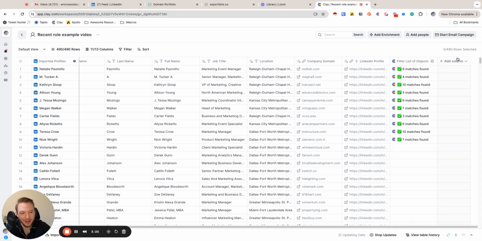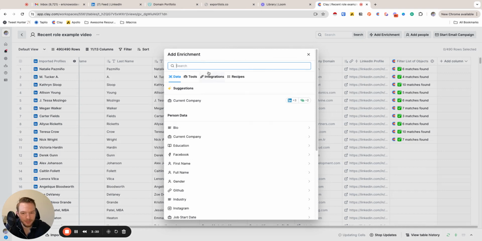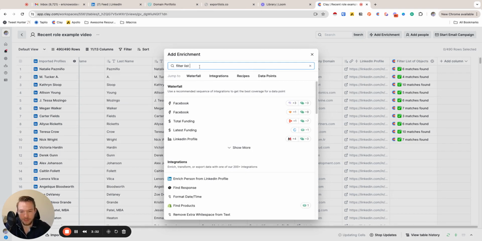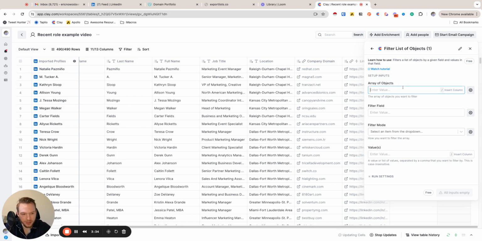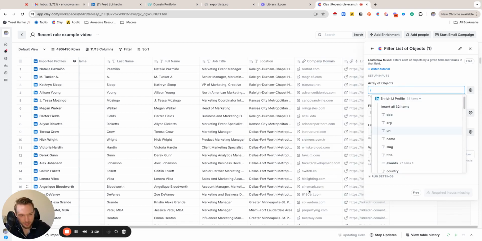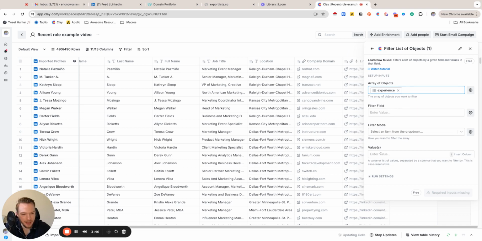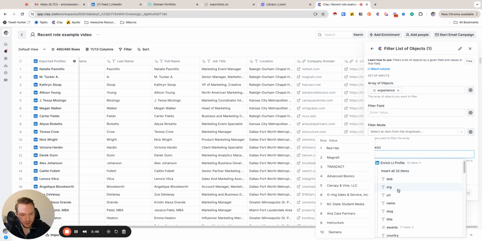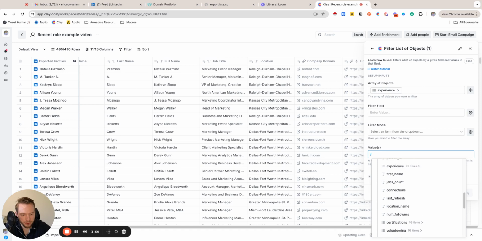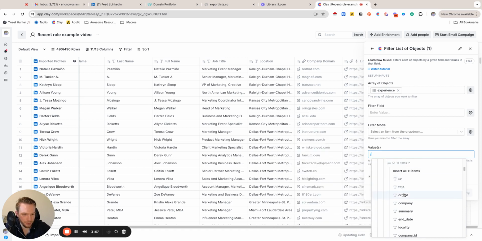We also need to filter it again. So here we go, we'll do another one. We also want to filter the array for anything that does not contain the company domain here. So we will do experience and then insert all of these. And then we just need to find the exact value. So we'll go in here and go to experience, and then we could use this, which I'm not going to use.